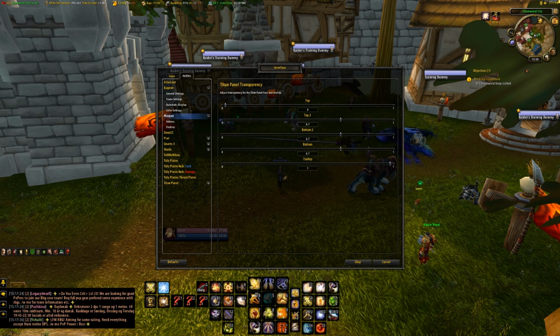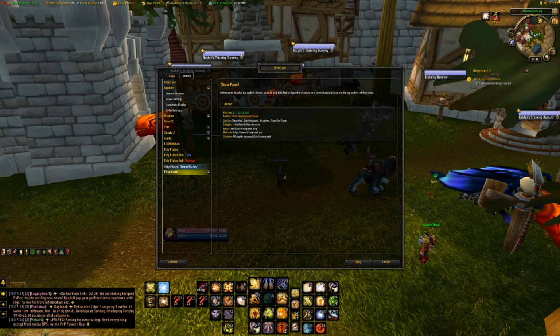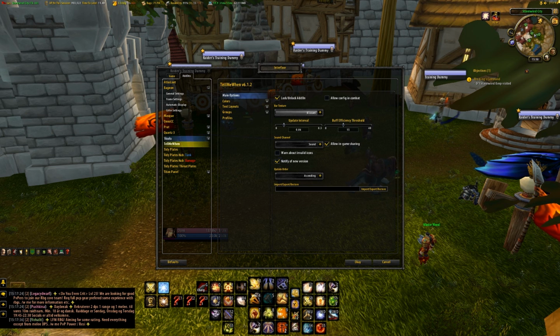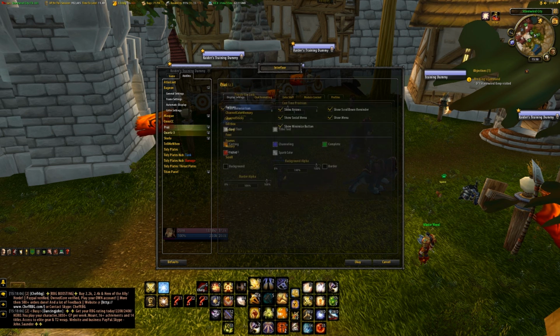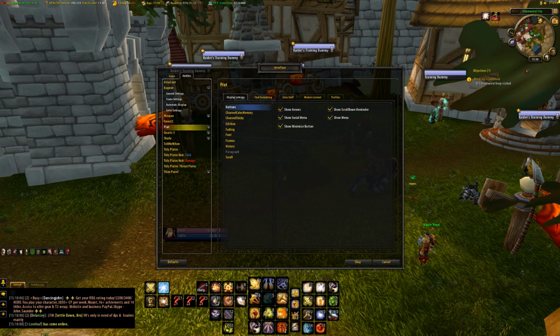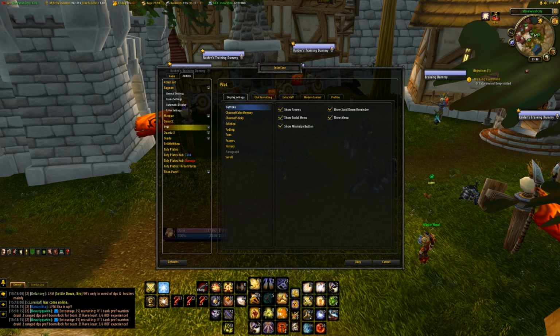Interface. Quartz. Prat is just another add-on. It's just for chat. It gives you a timestamp of when you're talking to somebody, what the time is, gives you class colors. It's a neat little add-on. I like it. Just makes the chat look a bit neater, cleaner.